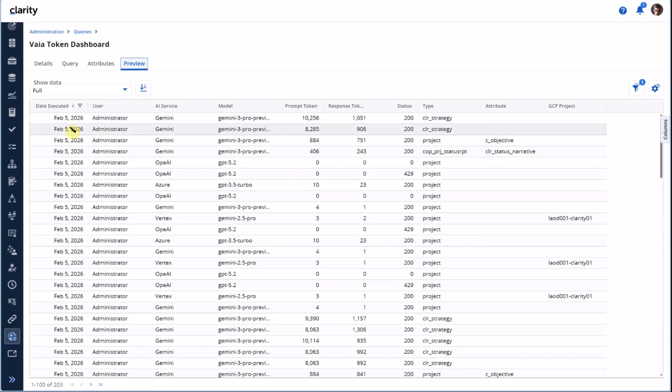So here I can see there were just calls made right now by me, the administrator, to the Gemini service. It used Gemini 3 preview, and this was the prompt token size and the response token size, and it was successful. And of course, depending on what all I want to see, in this case I had made it against the strategy object. So there were two calls made against strategy objects. Remember, the first one was to do the analysis, the second one was to include the document. Prior to that, we made a call to the project objective to review. So all of that information and what tokens were consumed are easily viewable in here.